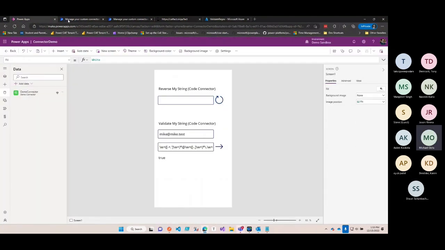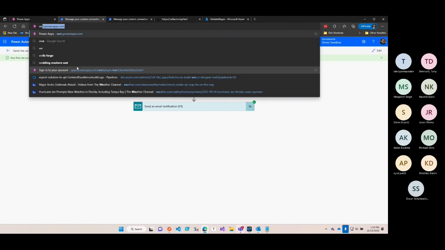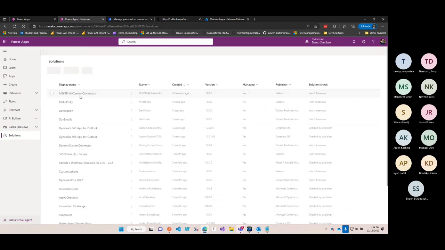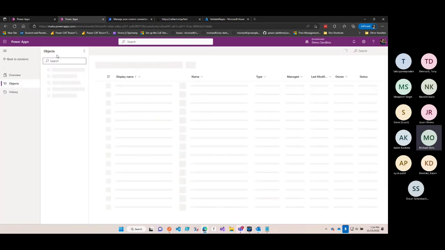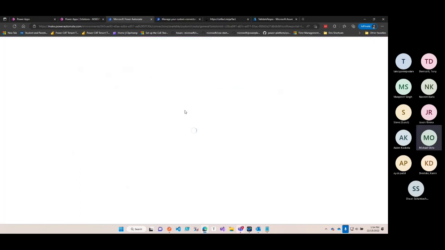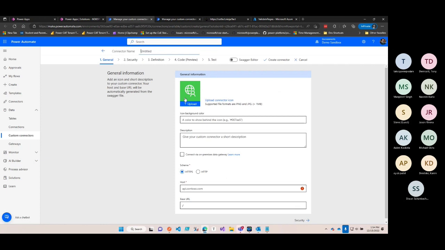All right, so we're going to create a new custom connector. Go to solutions, here it is. And in this case, we're not going to create it manually. We're going to create it using that collection that we just exported. So this is validate regular expression.